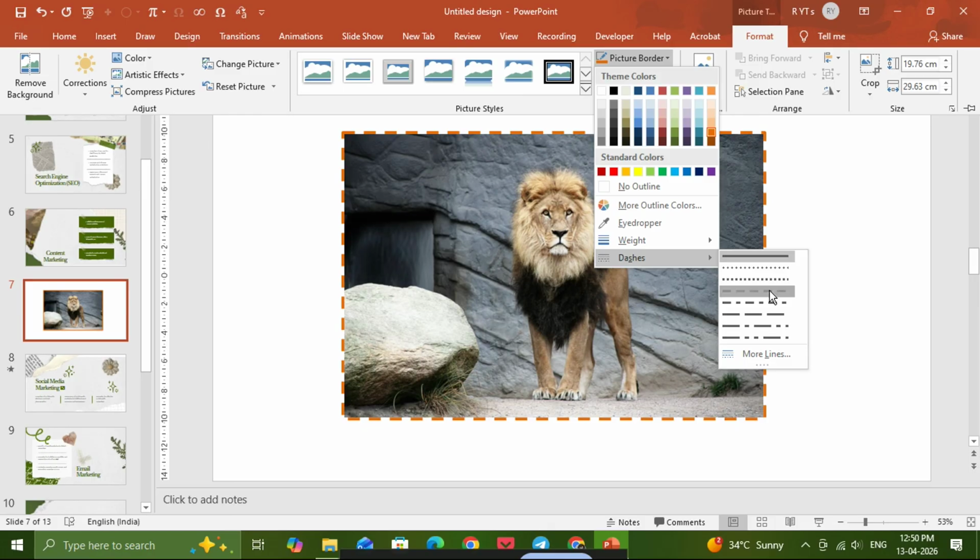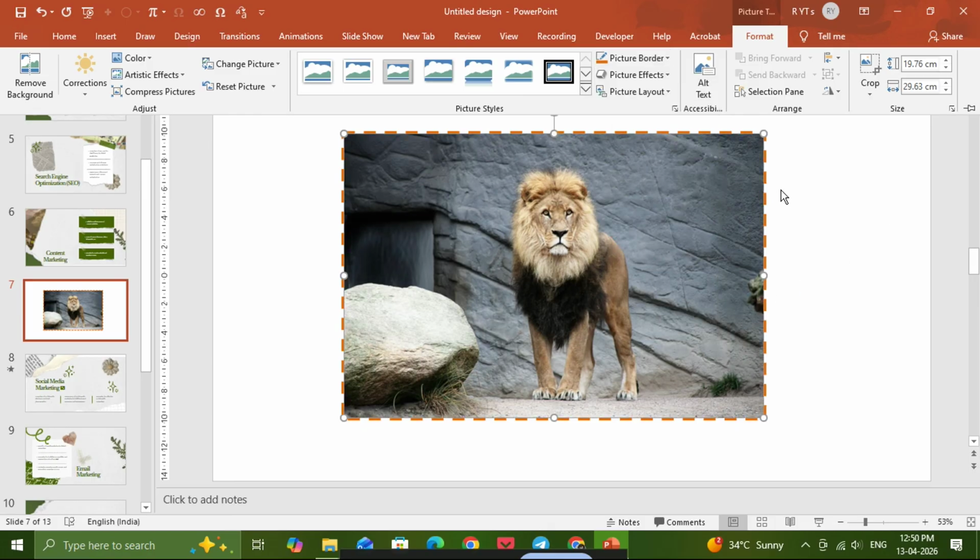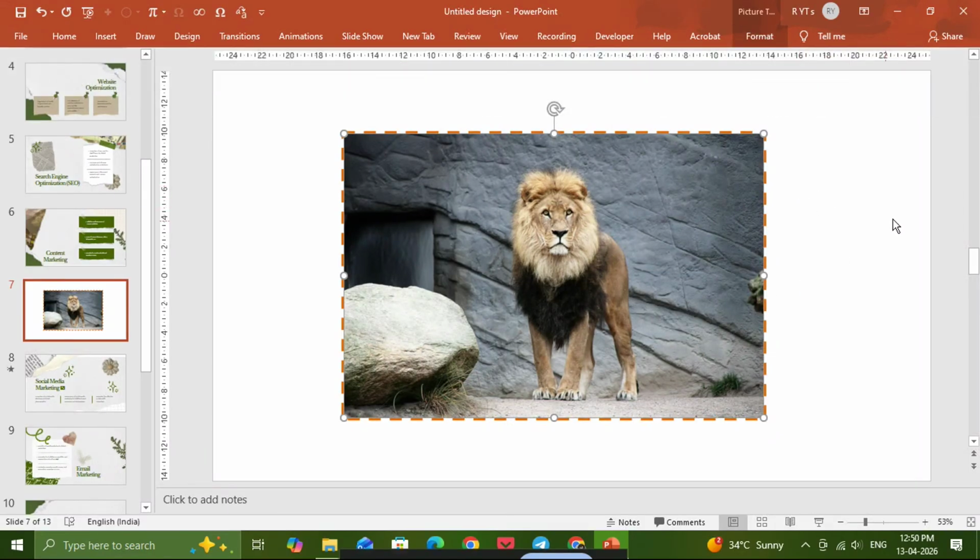Once you've selected your color, weight, and dash style, the border will be applied to your picture immediately. At this point, you can click away from the image and see how it looks on the slide. If needed, you can always go back and make adjustments until the border matches your layout perfectly. This is a great way to make screenshots, product images, profile photos, or any other picture in PowerPoint stand out more clearly.